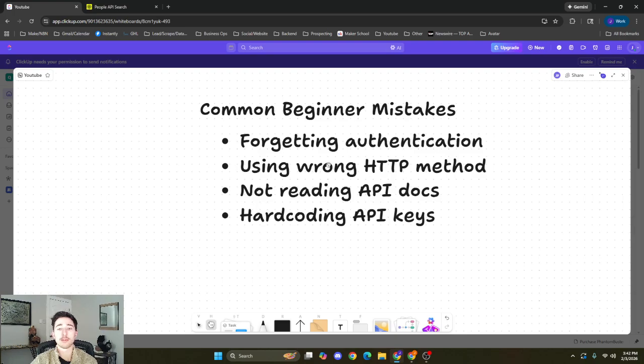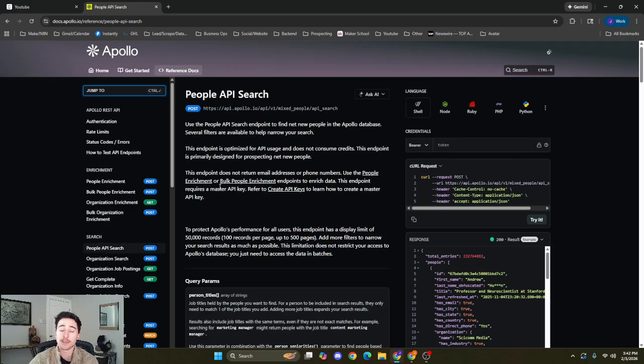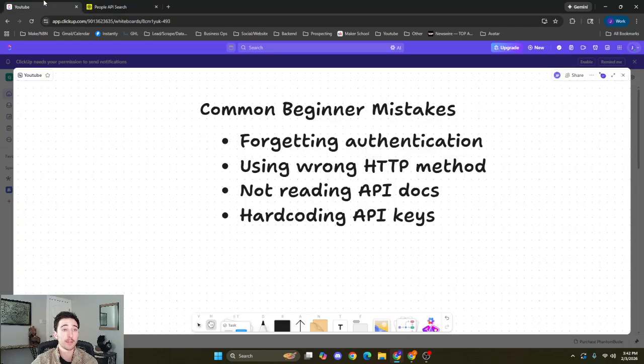And then not reading API docs, right? These things are huge, guys. And also, AI these days is pretty decent at reading the API docs and giving you the information you need. So leverage the API docs, leverage AI. And then hard coding API keys. Well, there's nothing inherently wrong with that, but it can cause some problems because sometimes API keys are flexible, but most of the time you probably won't have too much of a problem with hard coding API keys, but it's something to be aware of.